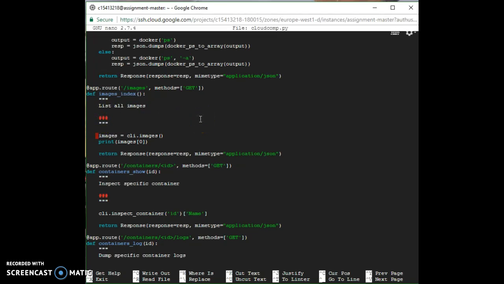So I made a variable called images, and it's assigned here with cli.images, and then the next line iterates through them and prints them out. It prints the images out one after the other. So that works. I've tested that one. Tested the first 4, I think 5. Next up, show a specific container. So the container ID is passed into this function, and then inspect container is called, and the ID is passed into it, and it returns the name of the container.